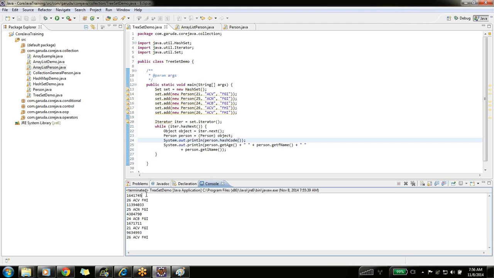So we need to write a logic in such a way that person 1, 2, 3, 4, 5. Okay, 4th and 5th, right? Yeah. So if you print the hash code of the 4th person and the 5th person, it should be the same. That is the way we have to write a logic. So how do we write a logic?